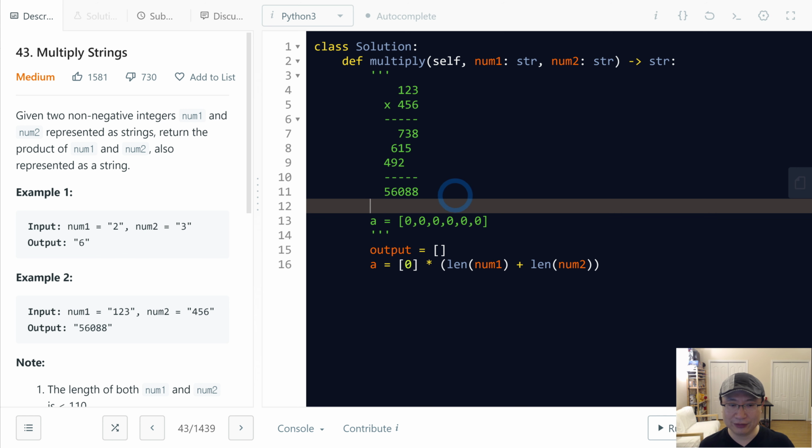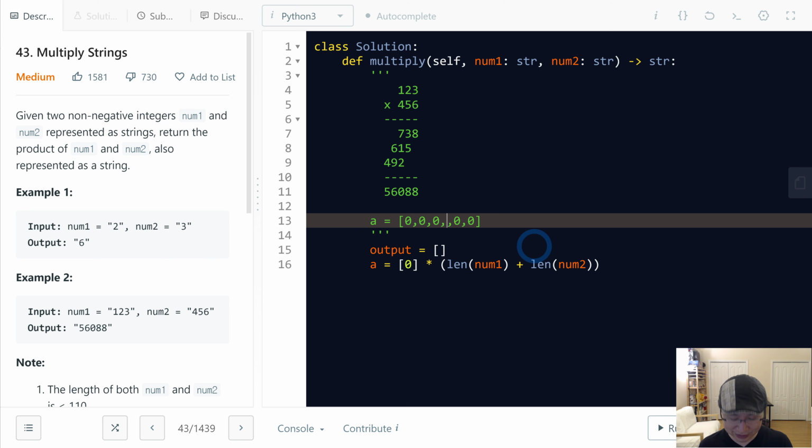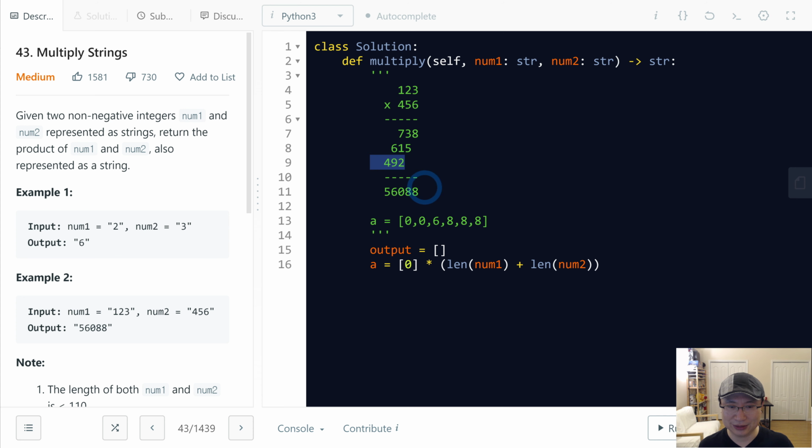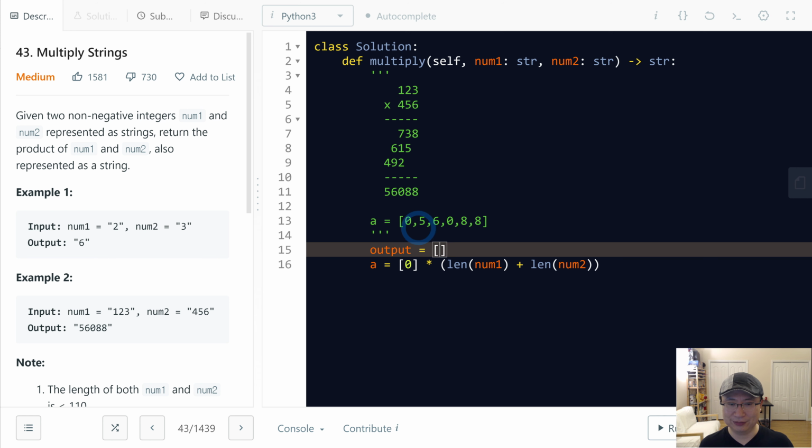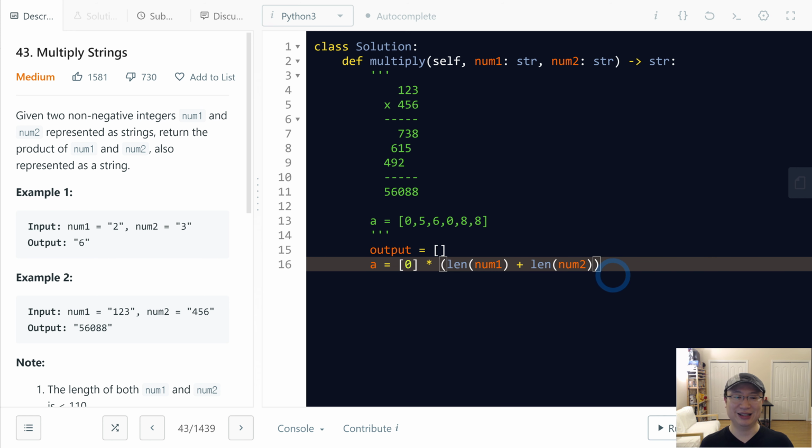So then I will calculate it and put 738 here, and next I will add this value, 6150, and finally I add this one, 492, going to here. So this one is 0, this is 7, and then plus 9 is 6, and this is 5. So the final value is the same as this one. Did it make sense? Okay.